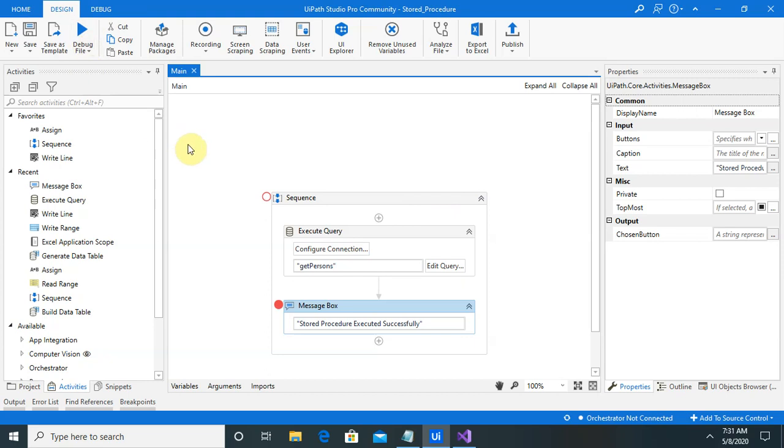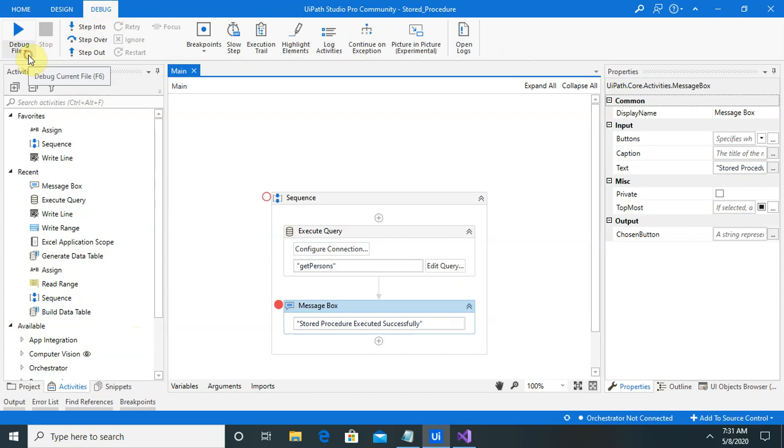I've already created my flowchart or activities. Let me run it and show you the output. Then I will delete all the activities and create them in front of you, so that you will learn how to use the stored procedure query in UiPath automation. I have already placed a breakpoint, so it will execute up to here and we can see the output. I am running this in debug mode so that we will see the output.